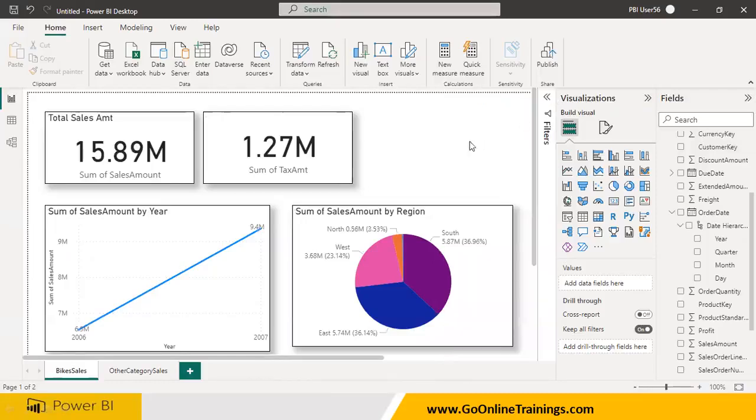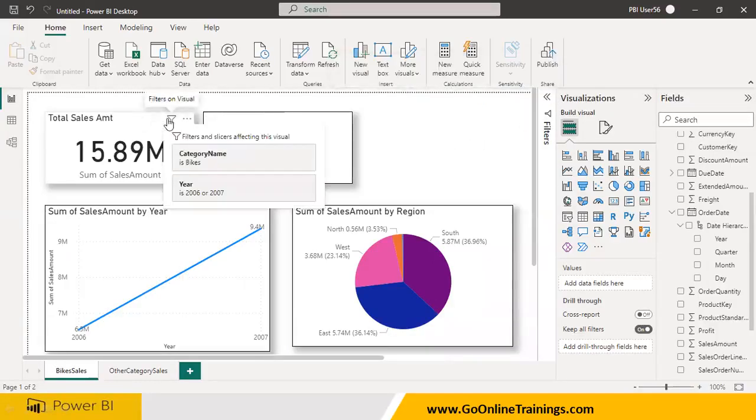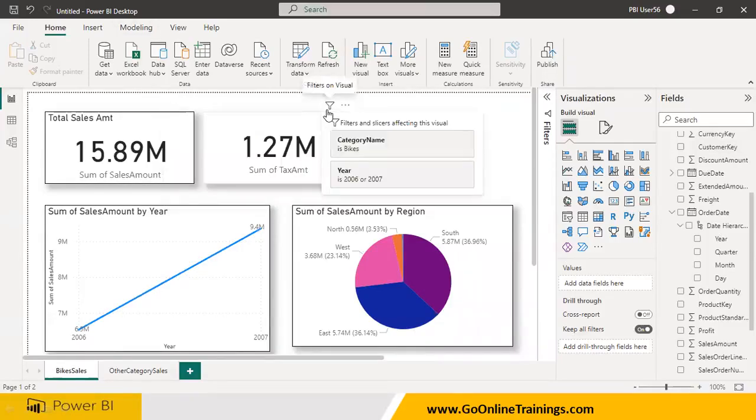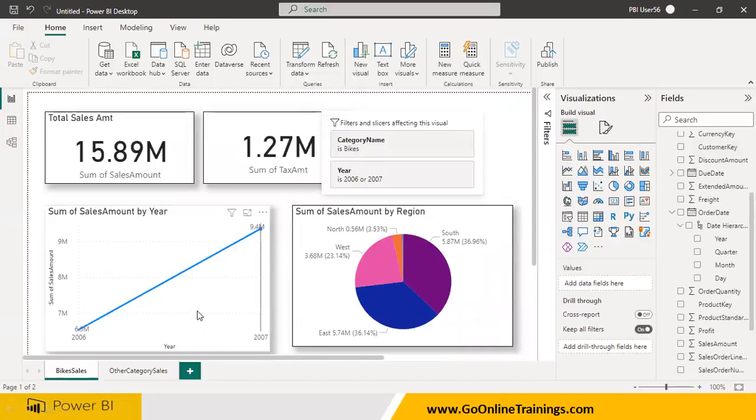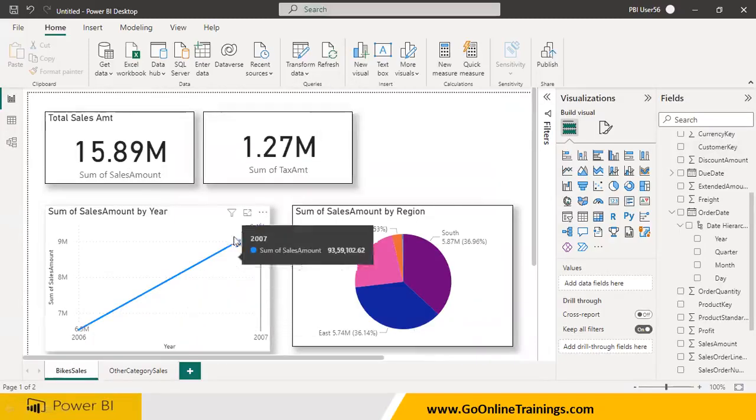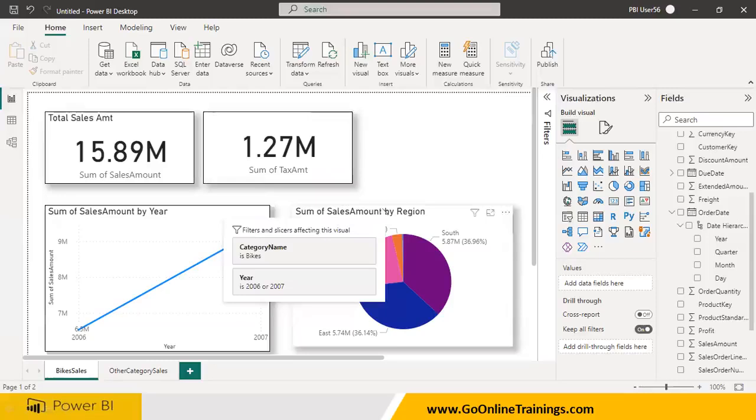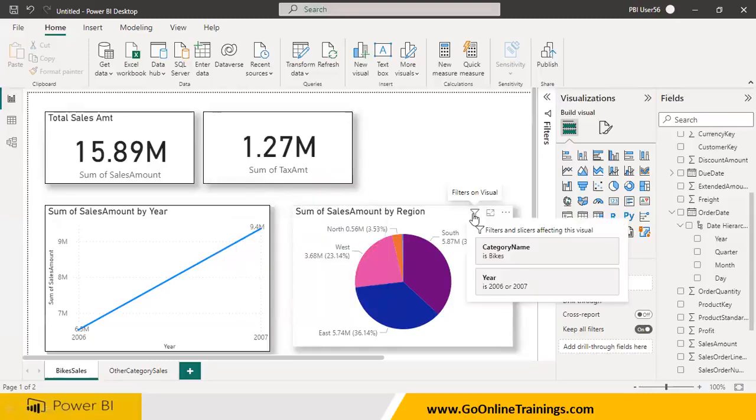Let me go and show you. I will be able to tell you category is equivalent to bike, and year number is either this or that. So I'm able to filter this one. I'm able to click on this. I'm able to get this.